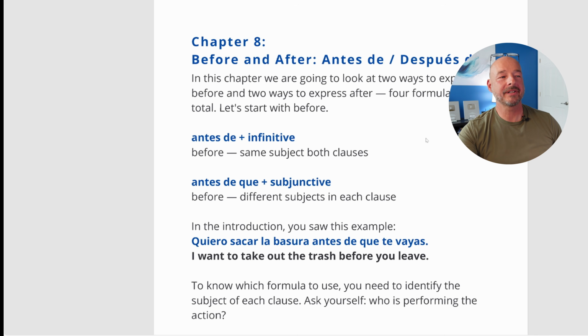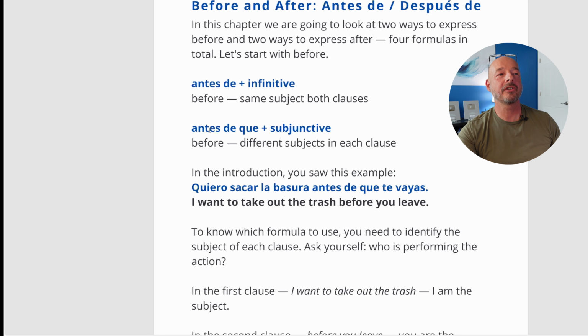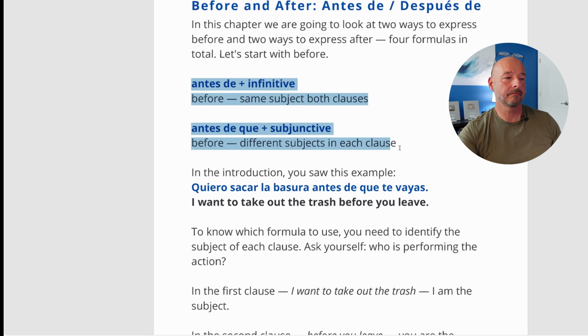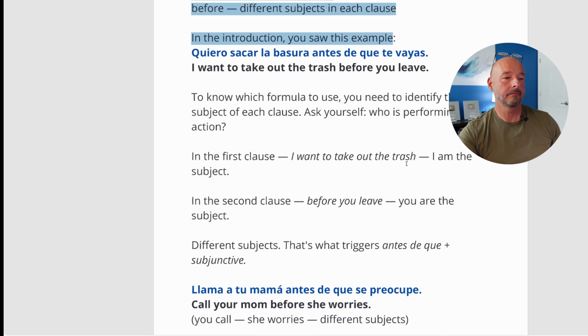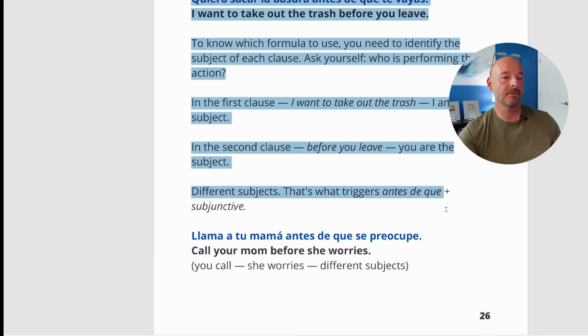Antes de, después de. I really want to play with antes de que because it always takes the subjunctive, but only if you have a subject change. So we're going to play with this one a little bit. Let's read both. You have to have different subjects.